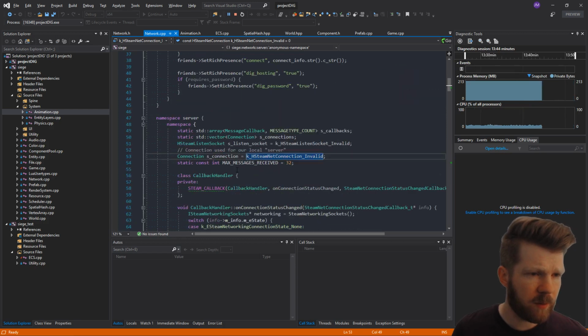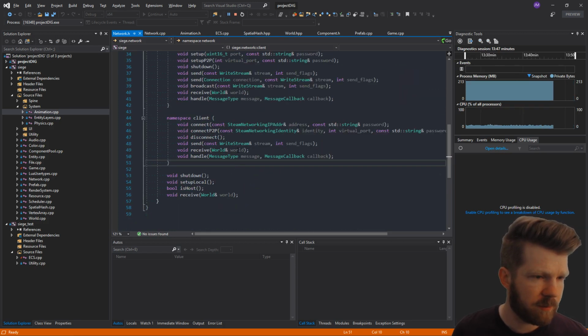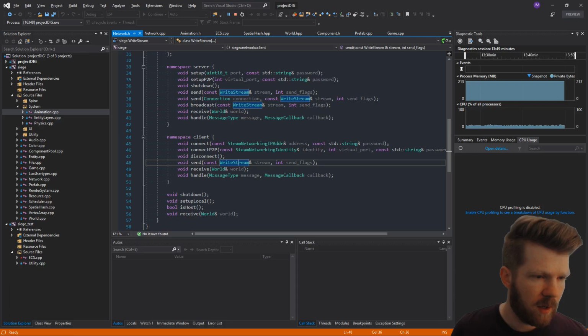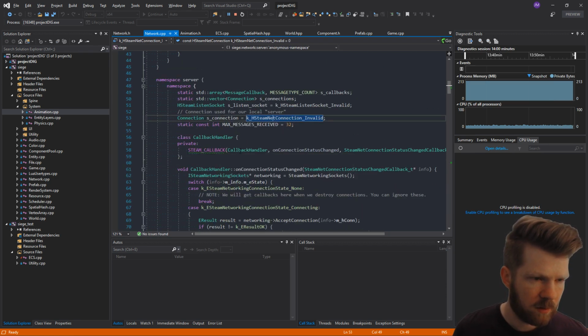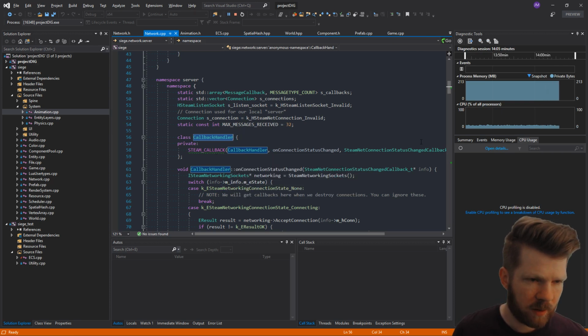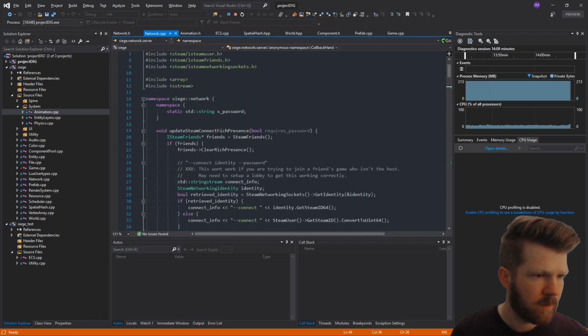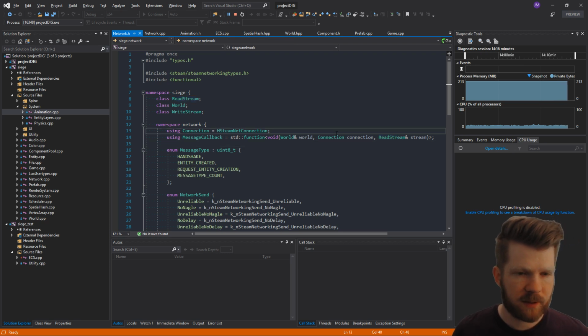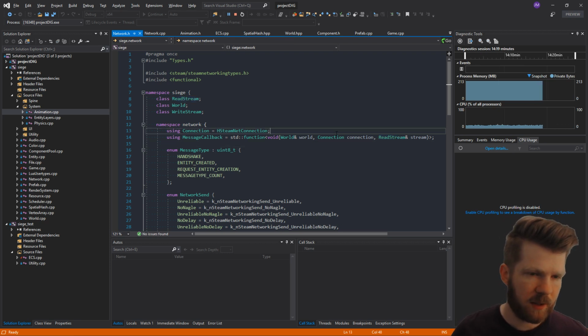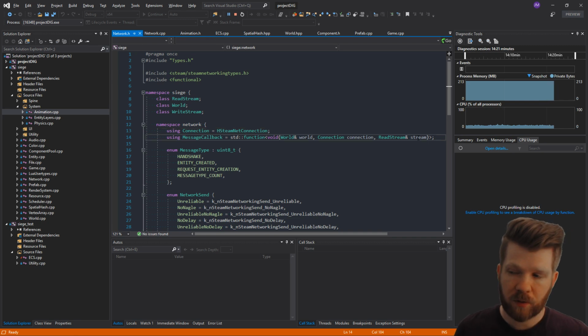That ended up working pretty well. We use our write stream here to send data or broadcast it. And then we have our callbacks. Here's the callback handler, which takes a read stream along with the world and the connection. That way we can easily see who is sending the data and have access to the world, as well as be able to read the stream.